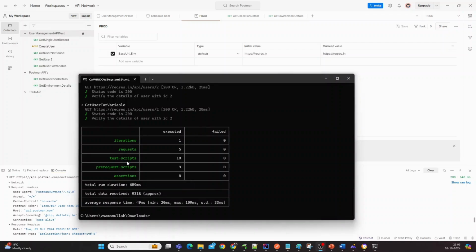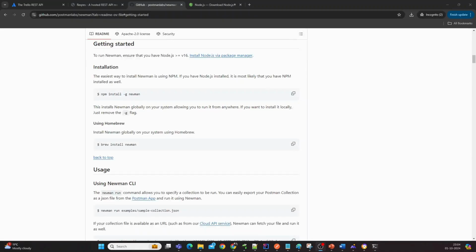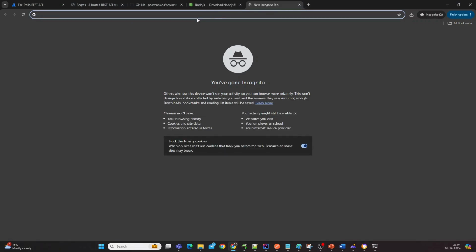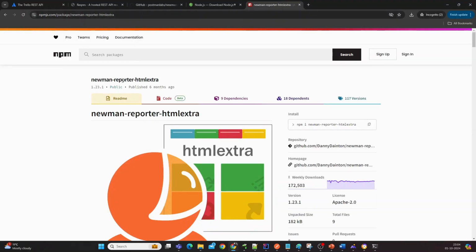In all the three cases where we executed the collection via the API, or the URL, or the local file, you see some basic reports, right? But you can enhance the report by using another add-in or plugin. Let us see how to use it. One of the commonly used plugins for HTML reporting is the Newman reporter HTML extra.